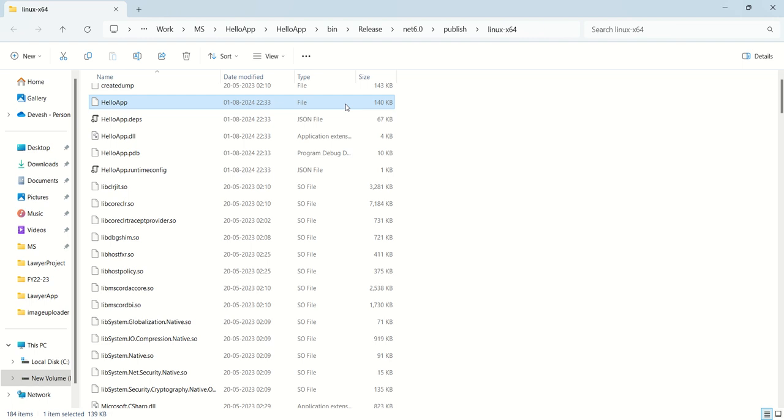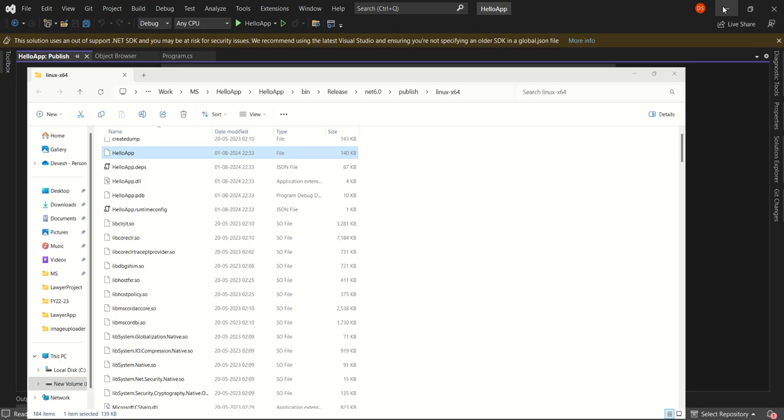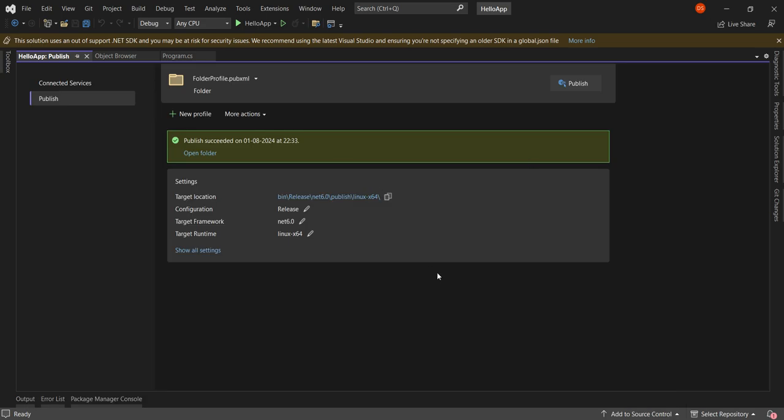You just need to copy over this folder to the Linux machine, give it the necessary permission, and just do ./HelloApp. You will see the console app running. Yep, this is about the publish of this app.